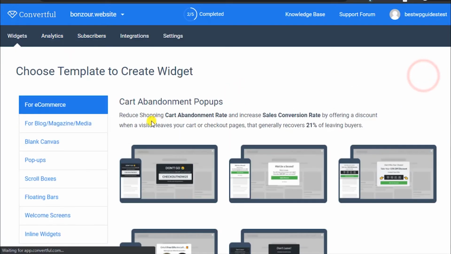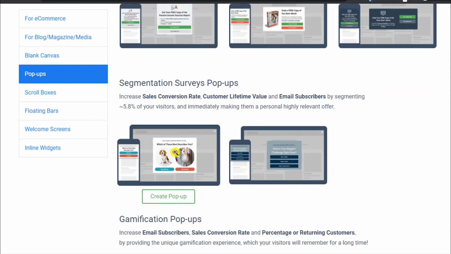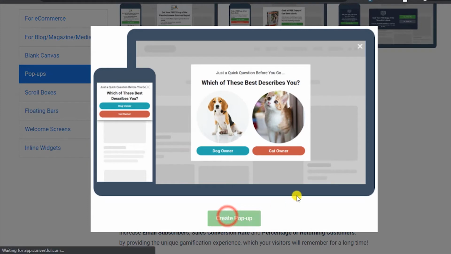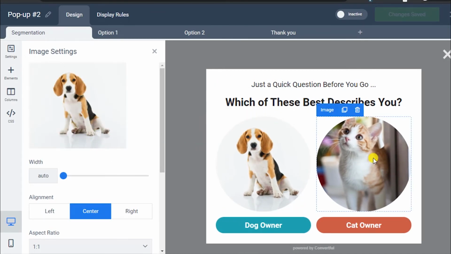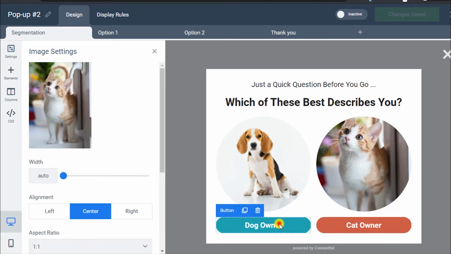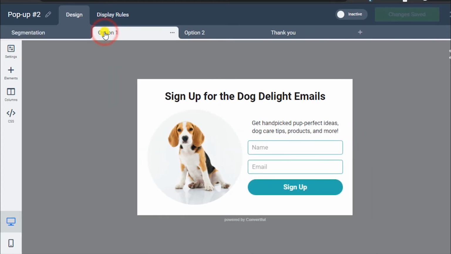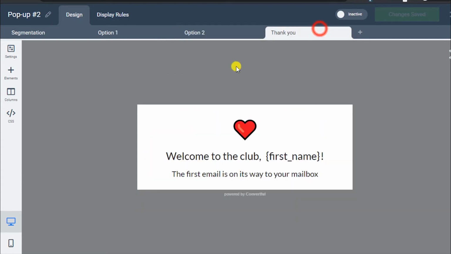So again, let's go to create widget, pop-ups, and I will again use that last one. So let's check this, and then click on create pop-up. And here, as I said, you can customize anything. If you want to change this picture, you can do that from here. You can also change the text and everything. And after this, this will be the option. If they select option 1, they will see this screen. If they select option 2, they will see this screen, and then after they fill their name and email, they will see this thank you screen.